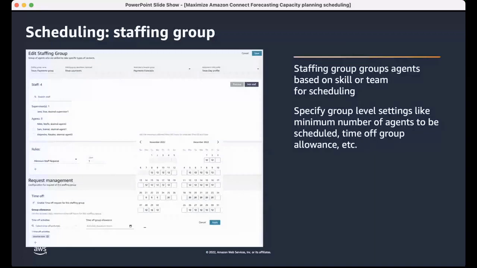Okay, you create your staffing group. Your staffing group has which agents are in it. It specifies the minimum number of agents to be scheduled, the time off group allowance. Each staffing group maps to a forecast group. So again, if we had the example of long-term care being one forecast group and life insurance being another, you would have a staffing group that maps to your long-term care group. Those are agents qualified to take questions about long-term care. You could have another staffing group of agents qualified to talk about life insurance. Okay, so now we've got everything set up. Next slide, please, Jane.